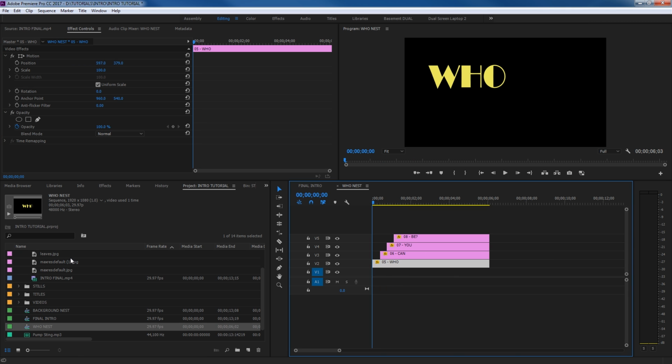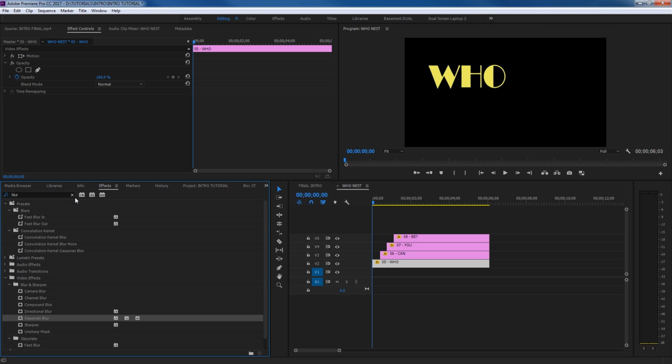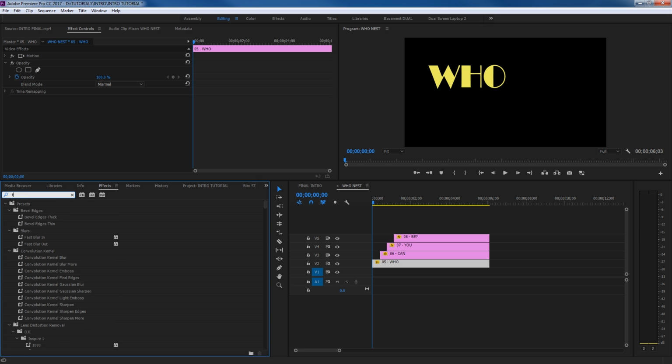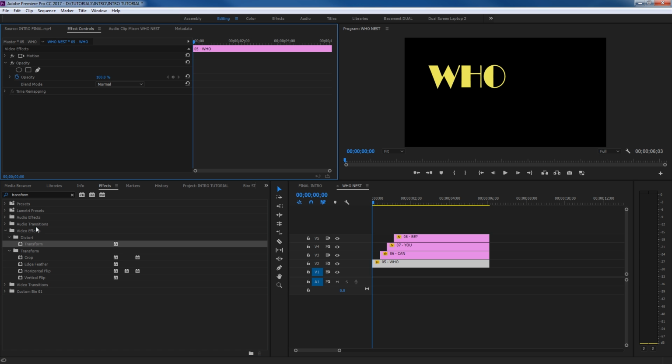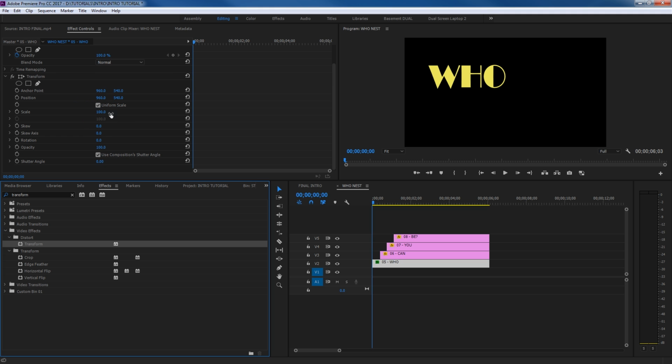I'm going to select Who, and I want a little bit of motion blur. To do motion blur, you can't use the motion animate. You have to use an effect called transform. I'm going to go under Effects, type in transform, and here it is right here. I'm going to drag and drop that onto Who, and down here you have the transform effect. This allows you to do a motion blur as well. When it is put to motion, it can add a blur which makes it look very natural.